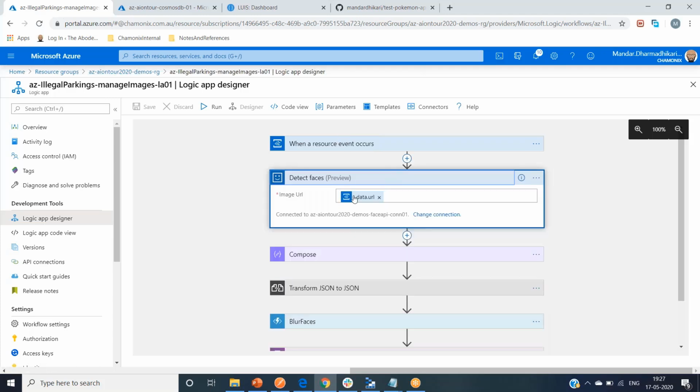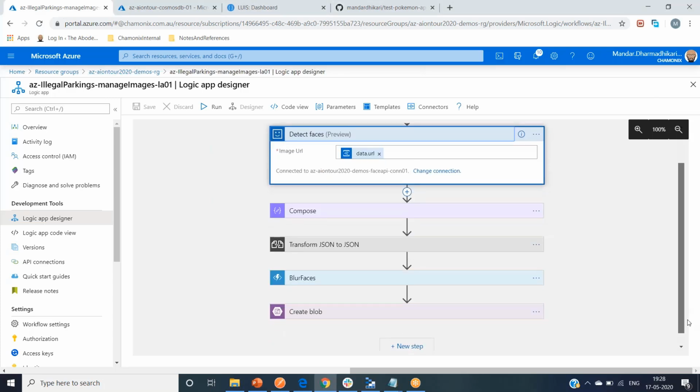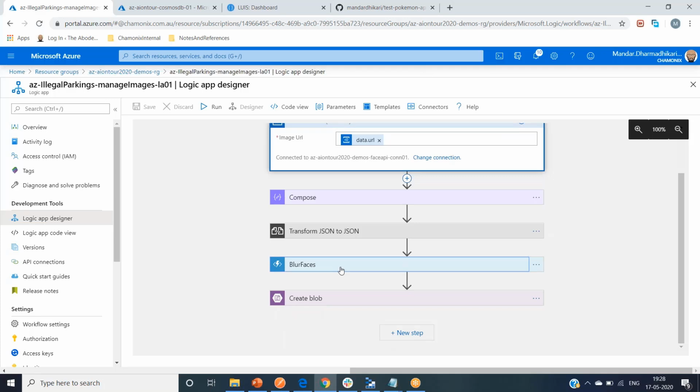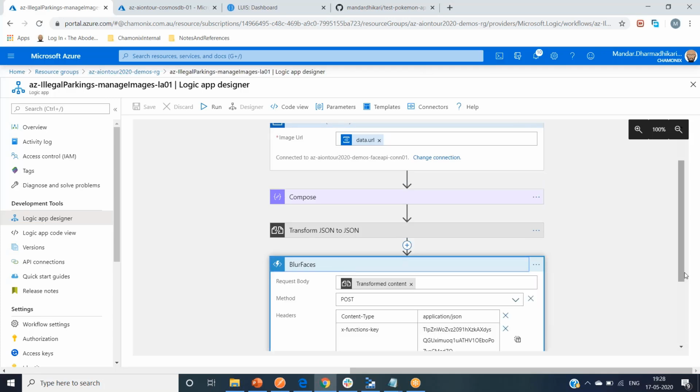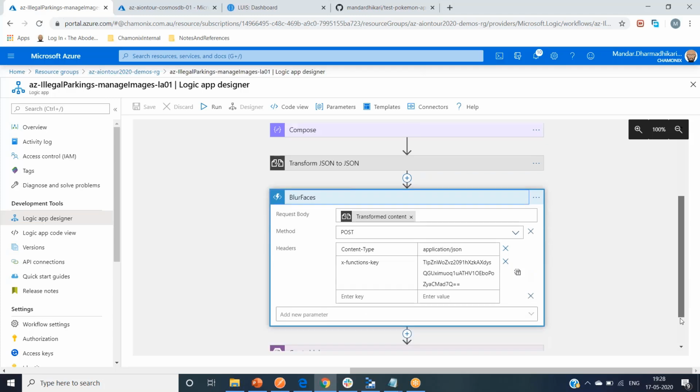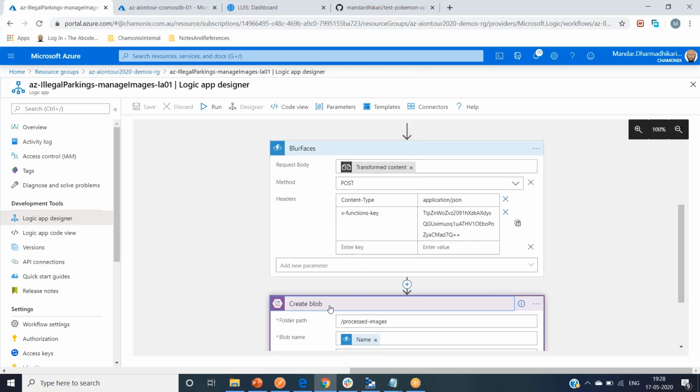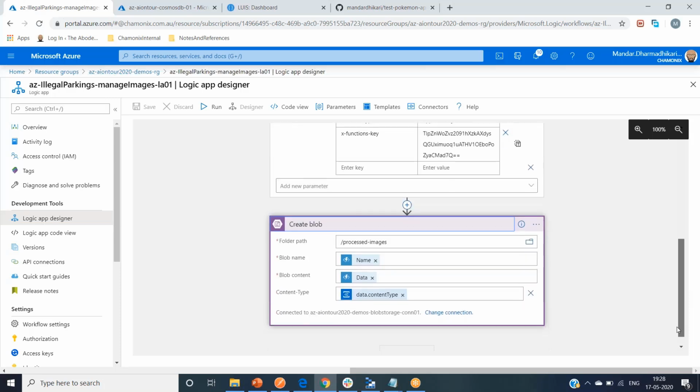The logic app then reads the URL from the incoming event, sends it to the Face API, and once we get a response back, it sends the image to an Azure function. Once the image is processed, it creates a blob inside the processed images container, and the original blob is then deleted at a later point of time using a backend workflow.